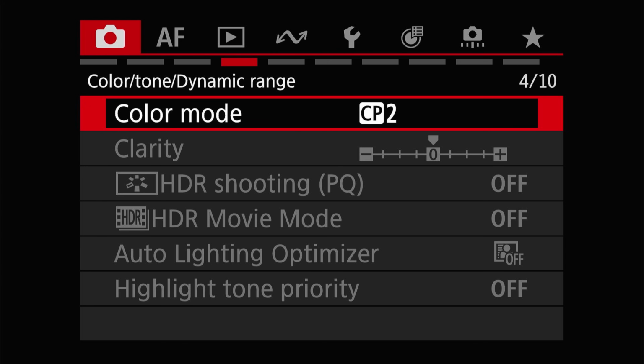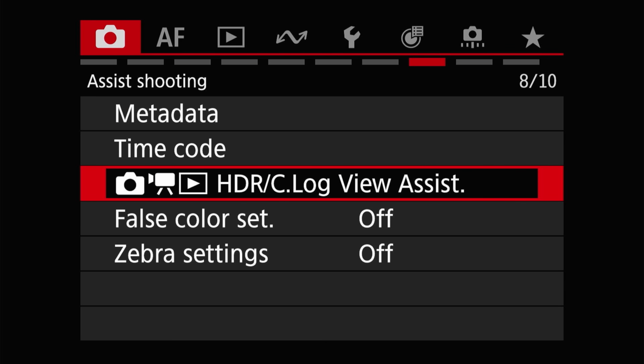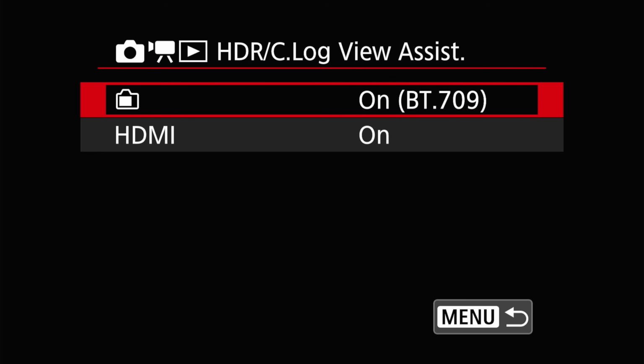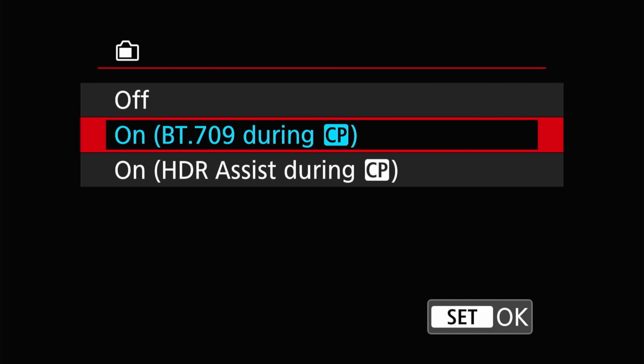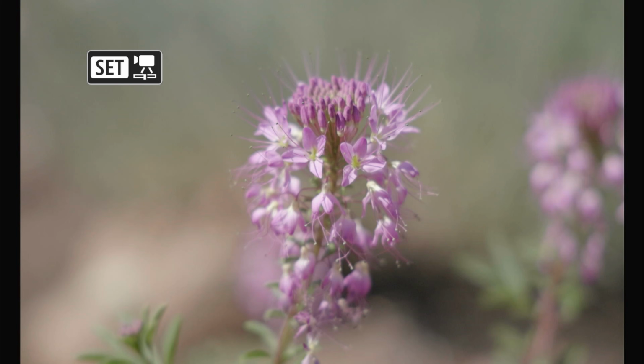Now let's go over the exposure assist tools and how to interpret them for proper exposure. Back in the menu, we'll stay in the red camera menu and head to page 8 where we'll see assist shooting. We'll go to HDR C-Log View Assist and here we can enable on BT709 during CP. I set this to the LCD, and if you're using an external monitor, you can set it for the HDMI as well. Now you'll see that our footage will play back with a 709 look instead of looking like that log footage.